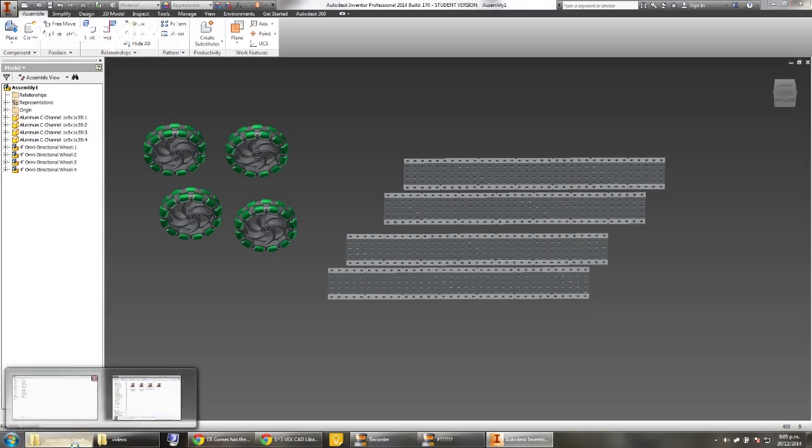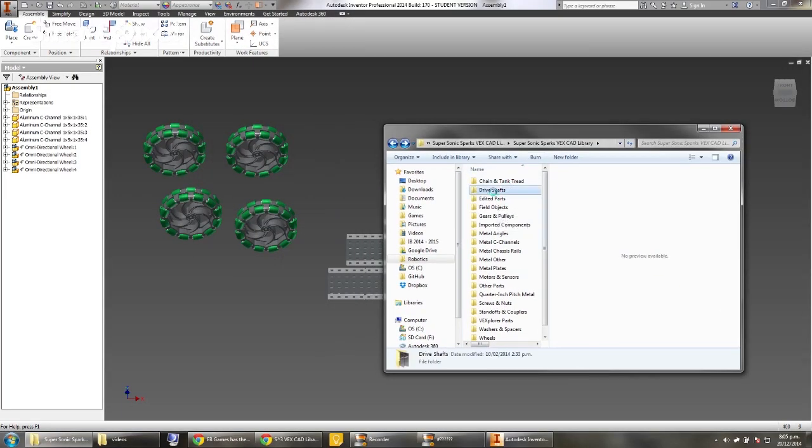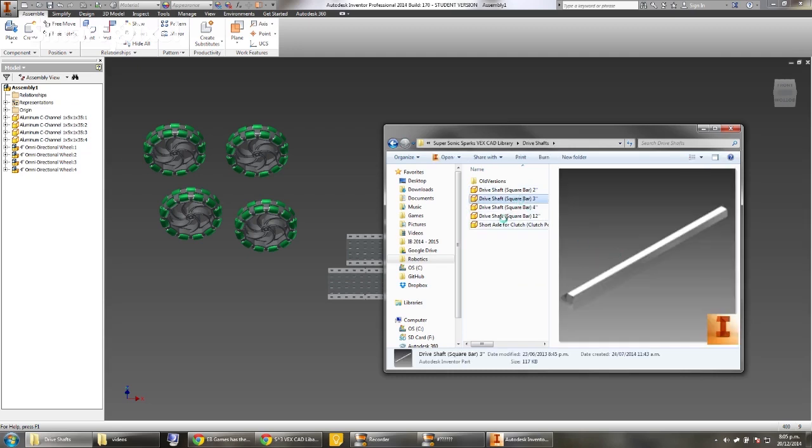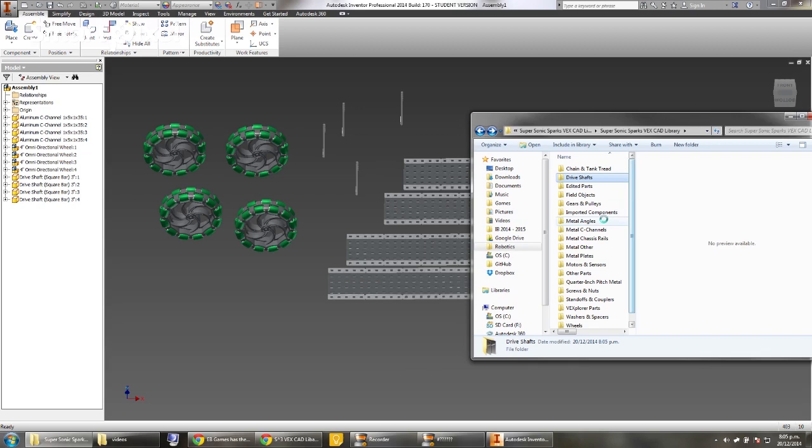And for example, we have the CAD library here. I can open up drive shafts, and I can in fact drag it in just like that. So you can drag in parts from a different folder, which is also quite helpful because you can have a separate folder just open up there next to your Autodesk Inventor.